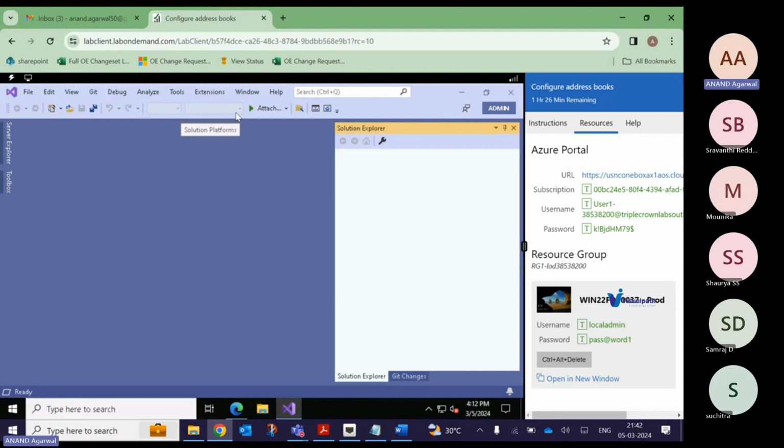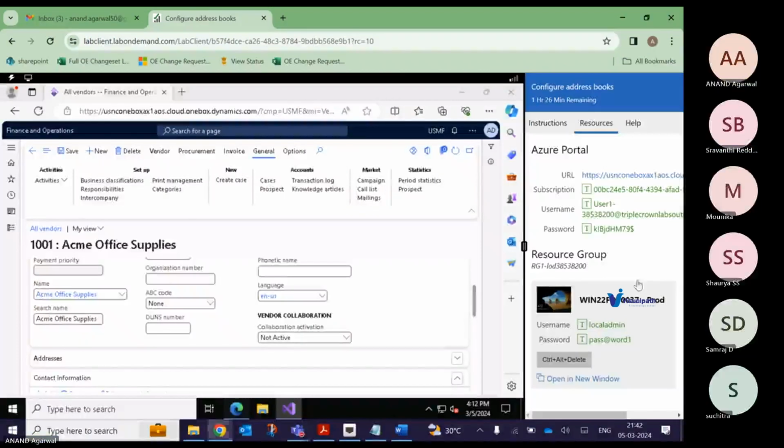But for a temporary purpose, I will provide you one link. That link you can access and you can access all the things: if you want to open the user interface, you want to open SQL Server, you want to open Visual Studio.